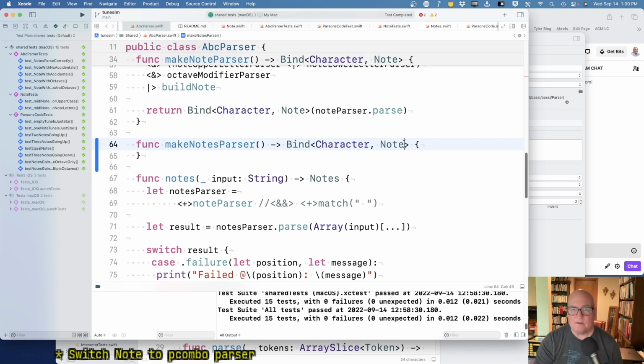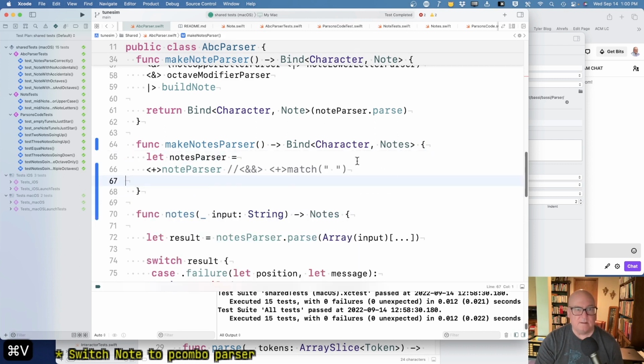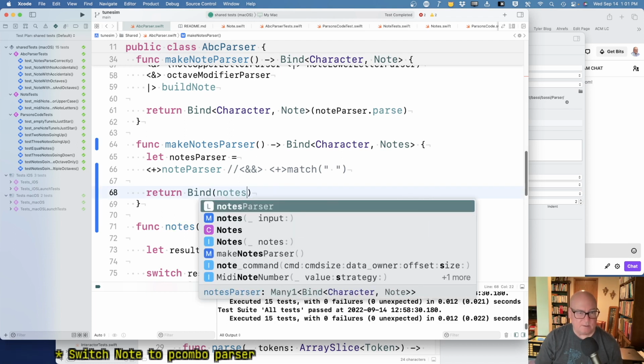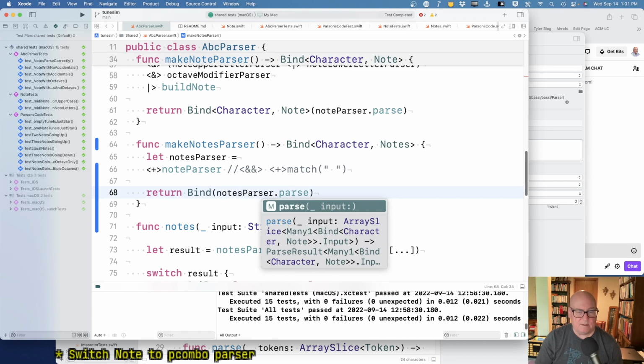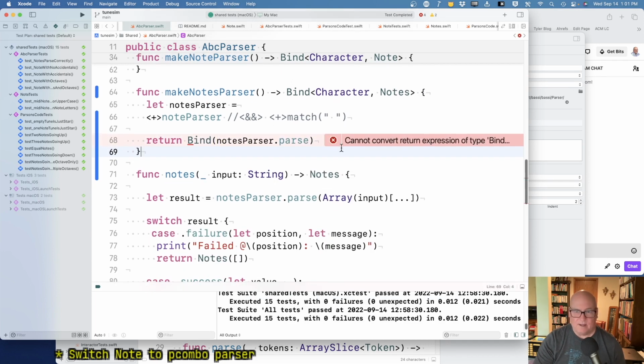Notes parser bind character to notes. Okay, and that is this. And we're going to return notes parser dot bind. Bind character to. Actually, I might not even need to say it. Can I just say bind notes parser dot parse? Will it infer it for me? Yes. No.